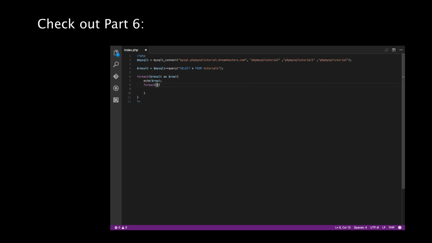What are we iterating over? We're iterating over each row. And what is it we want to access within the row? We want to access the column. Or if you want to name it a little more specifically, you could say the field, because that is an individual value for a column. And then within here, we could echo the field. Let's save it.